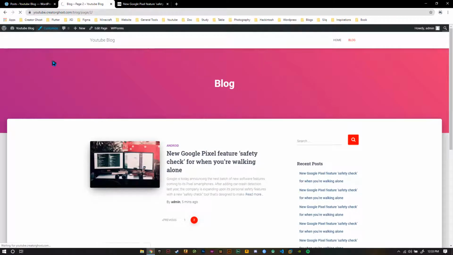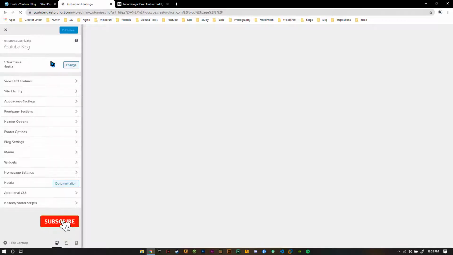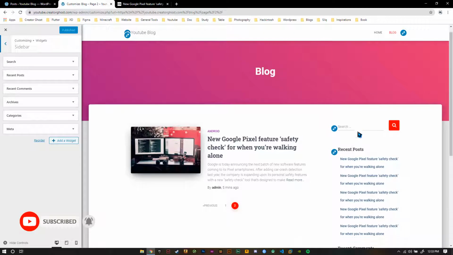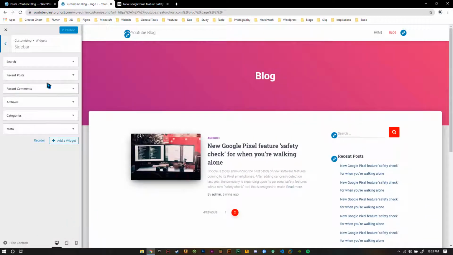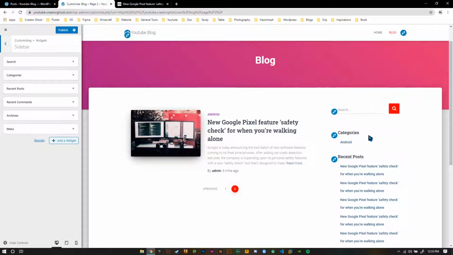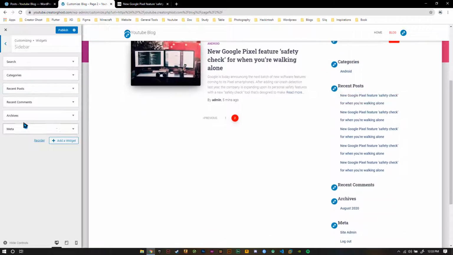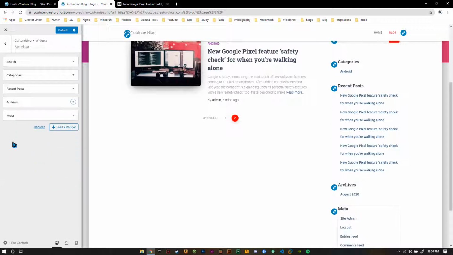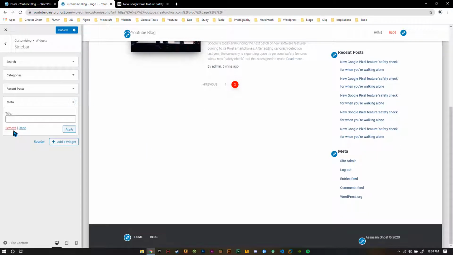So I will go to customize, and once we are there, I will go to widgets, and in the sidebar we do have search. Okay, I want search. Recent posts, that is also good, and we can have the categories. You can drag and drop and align them however you wish to do. So category, recent post, I don't want recent comments here, so if you don't want recent comments, just remove it. If you don't want archives here, remove it. If you don't want meta, remove it.